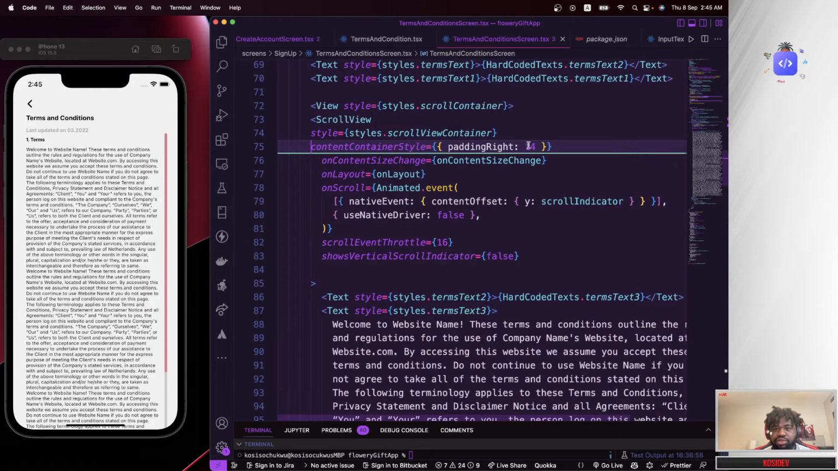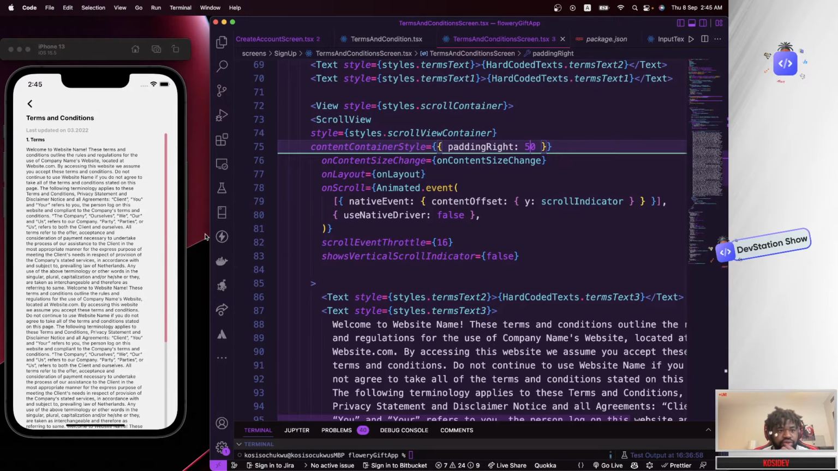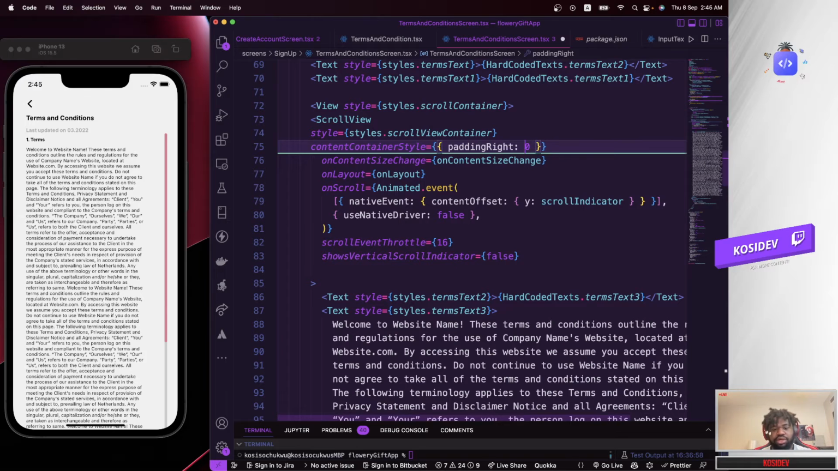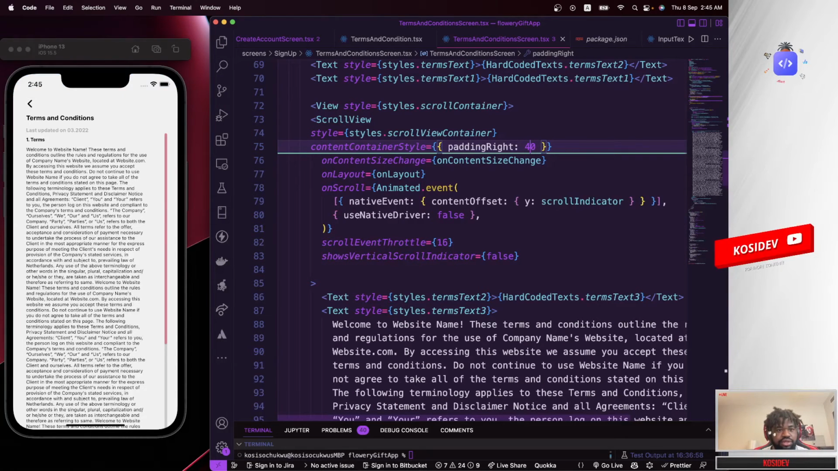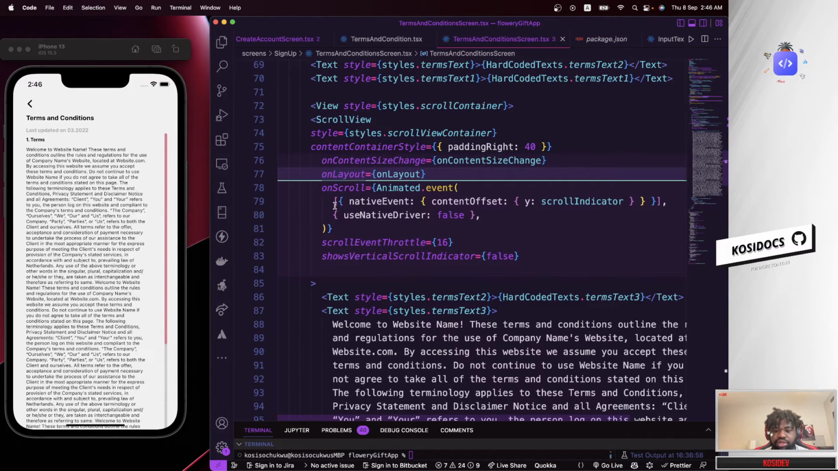So over here, what we should do is increase this to 20. Let's increase that more, it's too small. Yeah, I think that's okay. So a padding of 20, because looking at exactly what we have here, the same amount of spacing, it looks like ours is too much. Let's change that to 40. I think 40 is okay. Then we have our content size change. This function get code, and on layouts, this function get code. Let's remove this.